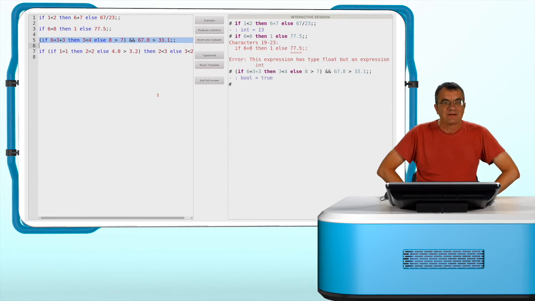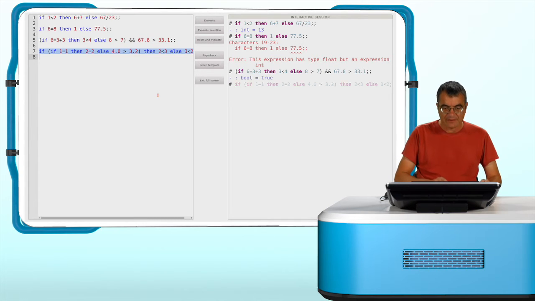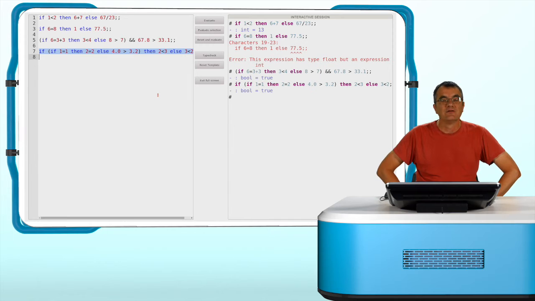Finally, another kind of nesting that is perfectly allowed in Boolean conditional expressions. Here we have a nested expression as the condition, and this is of course okay, and what we obtain in this case is, as expected, the value true.